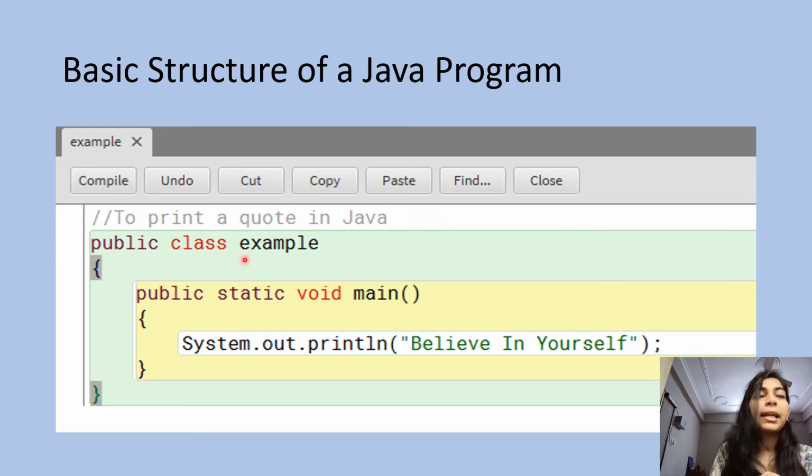The second line has the declaration of the class. Here, example is the name of the class. You must note that the name of the class should not be a Java reserved keyword, because reserved keywords carry special and different meanings to the compiler, right? It should be meaningful and relevant to the program. This was an example of the basic structure of Java programs, so I named it example. All right.